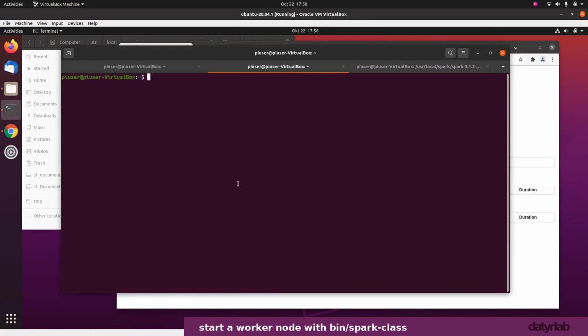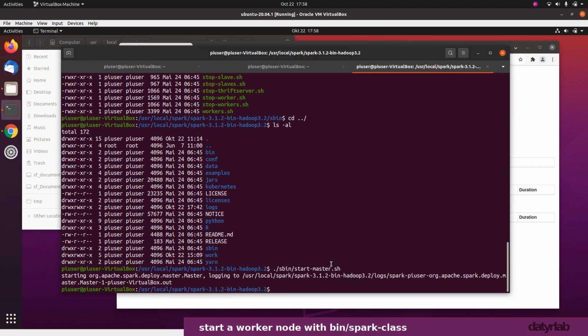I can do it in this one, so I'm already in this folder. It's going to be ./bin/, and what I normally do when I show you how to do this is write everything out rather than copying and pasting, so you can see exactly what I'm doing. So I could make mistakes, hopefully I don't. So it's going to be spark-class.